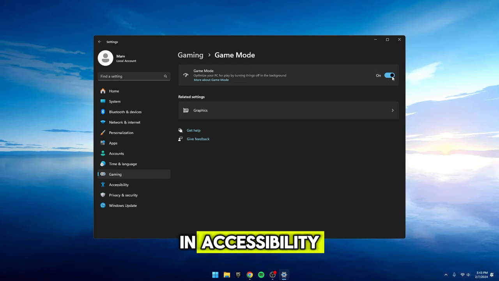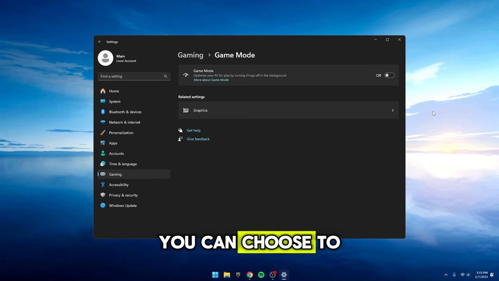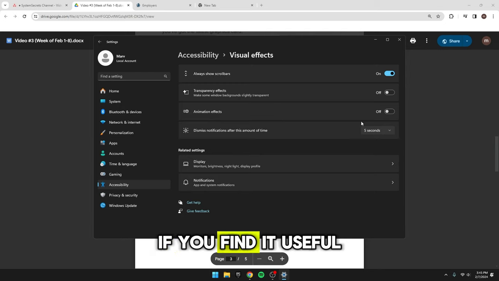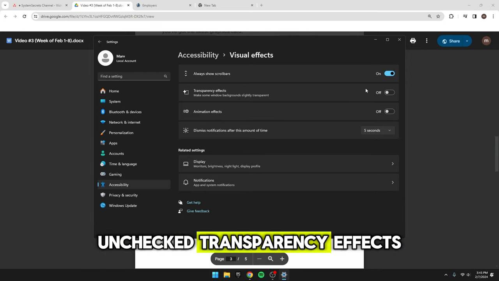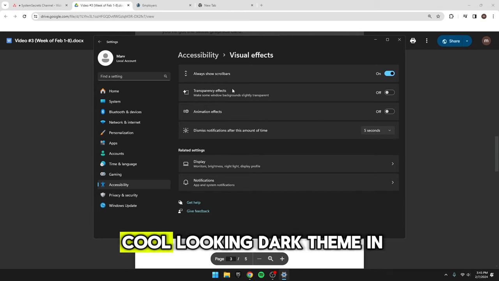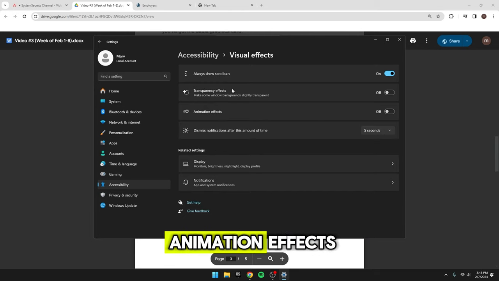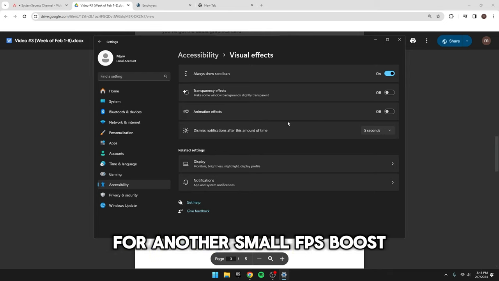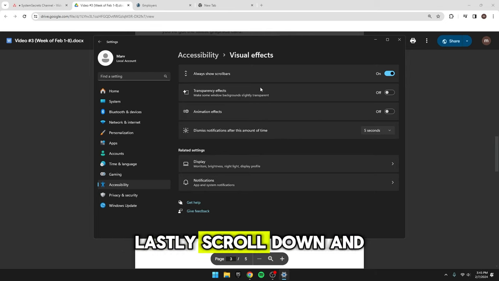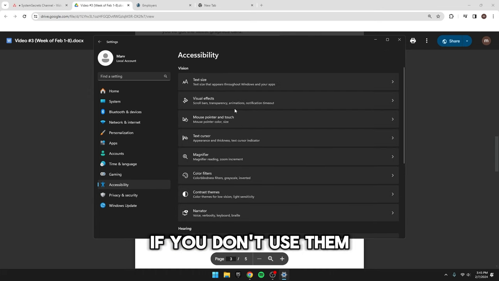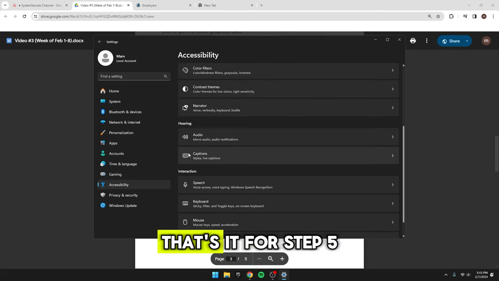In Accessibility, under the Visual Effects, you can choose to always show scroll bars if you find it useful. For a slight FPS boost, uncheck Transparency Effects. This will give you a cool-looking dark theme and a little performance boost. You can also ditch Animation Effects for another small FPS boost. Lastly, scroll down and hit the Captions button. If you don't use them, turn captions off. That's it for step 5.